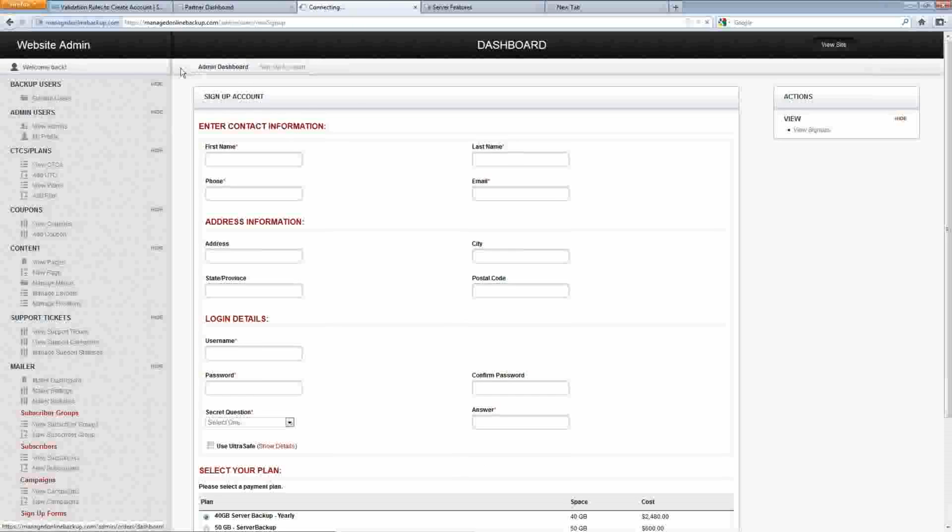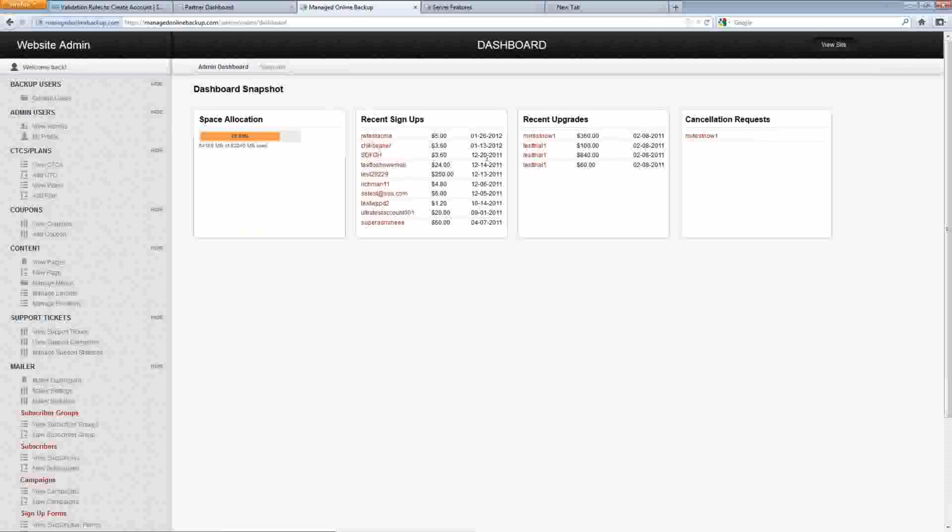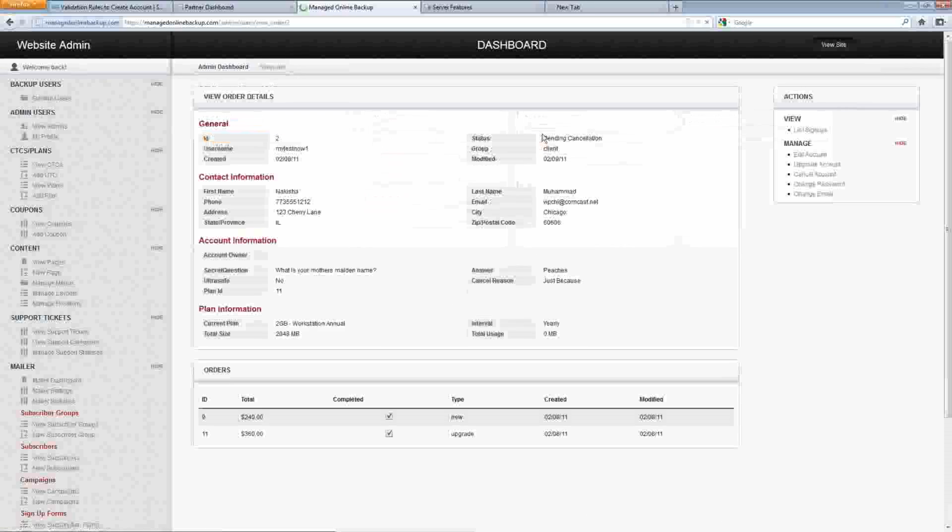And then if I go back to the dashboard, again, you can see recent signups, recent upgrades. Let's say I want to go to this recent upgrade. It shows me this is the view details option. So it gives me the contact information that's here, the secret question and answer in case the person forgets their secret question and answer when they go to account recovery. You can either give that to them or you can just reset their password for them.